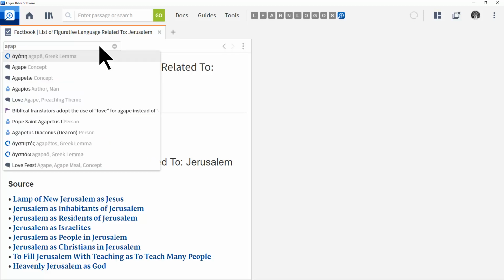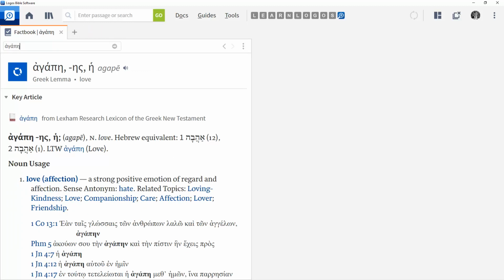Let's go back to the top and click in the search box as seen here. In the Fact Book, you can type Greek and Hebrew words phonetically. So for example, the Greek word agape, I've typed in AGAP, and you can see the list below not only includes Greek lemmas, but also any other related words that have the letters AGAP. Go ahead and click on agape, the Greek word in the list. Notice once again that Logos gives us a key article overviewing the word.